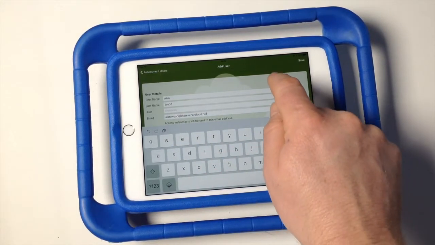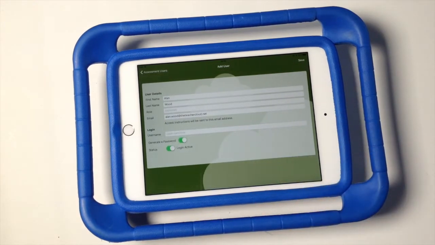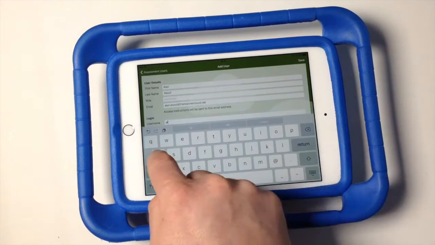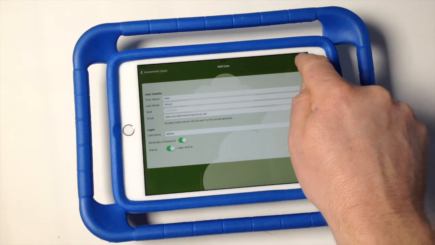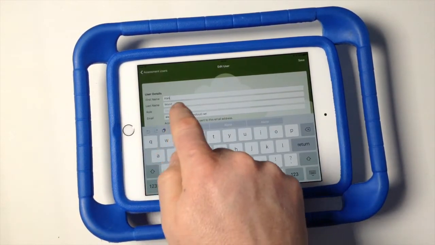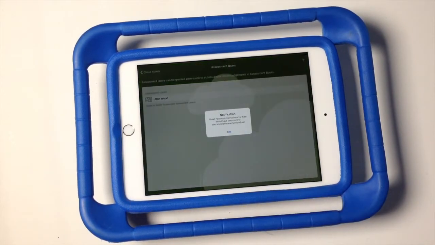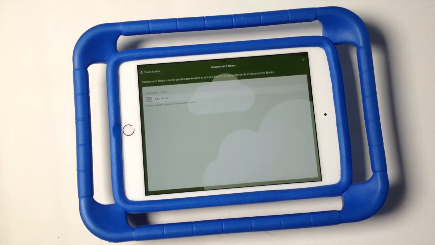You can allocate a username and specify whether to generate a password, which automatically generates the password and will email it to the user using the email you provide. And then tap Save. If you need to reset a password for a given user, tap on the user and then press Reset Password. That'll send a new auto-generated password to the email address specified. And repeat this for as many users as you need. You'll probably want to create an account for all teaching staff and leadership.